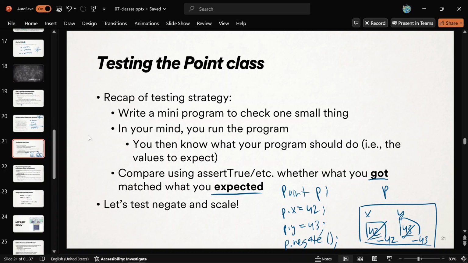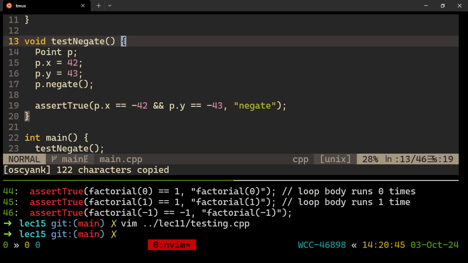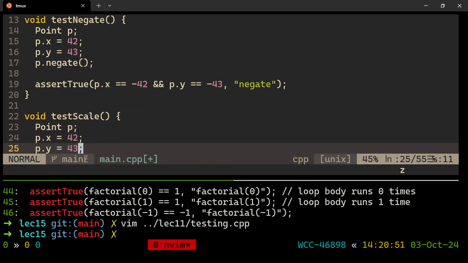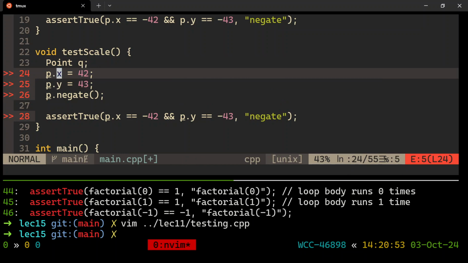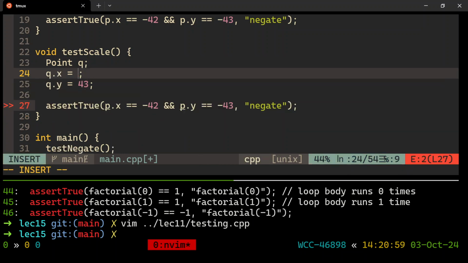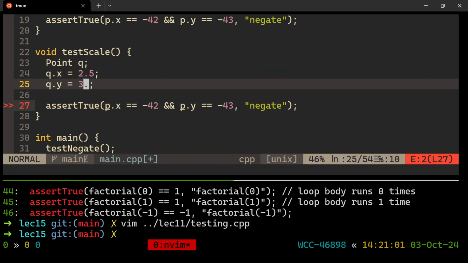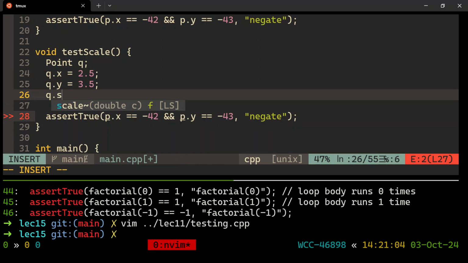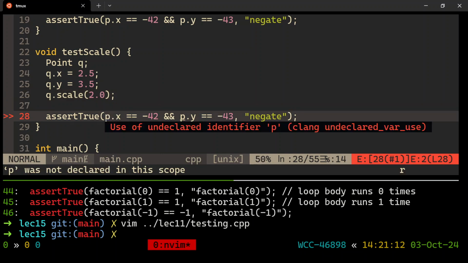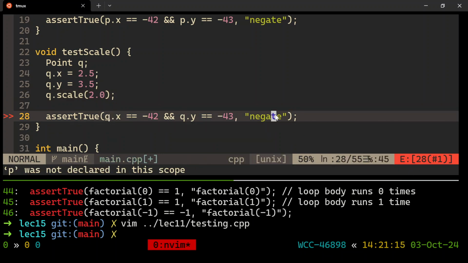All right, so let's do that same idea for scale. Let's make another point and call scale on it and make sure that we're getting back what we expect to see. Okay, let's call the point Q this time. Why not? So Q.x, Q.y. Let's set them to something fancy like 2.5 and 3.5. All right, and then let's scale Q by a factor of 2. And it really is a double factor, right? 2.0, like all these things are doubles. And so what should we see for Q's x and Q's y? This is our scale test, right? They better be, what, 5 and 7?